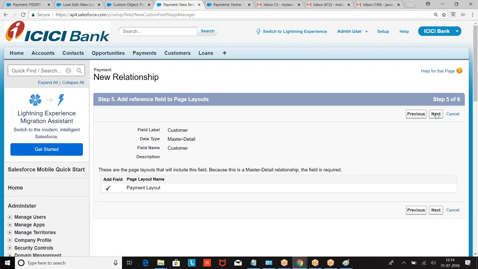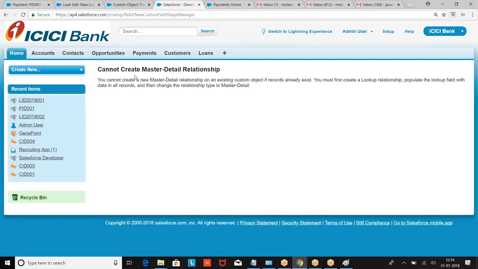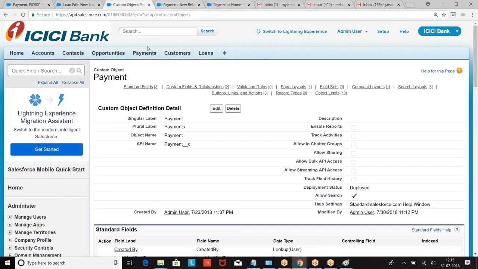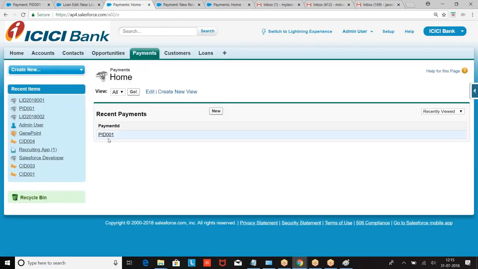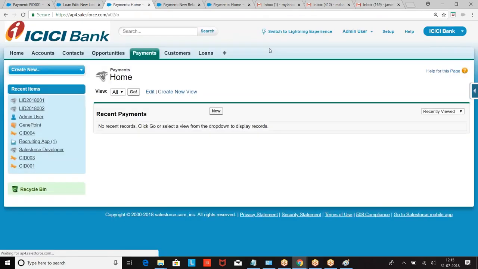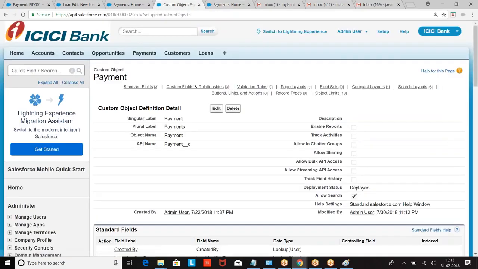Next. Already there is data in the payment object. Next. Save. Cannot create a master detail. Why? There is already data in the payment object. So I am going to the payment object. Payment object data deleted. Now go back to this and create. Right, boss? So this is how a master detail field is created.